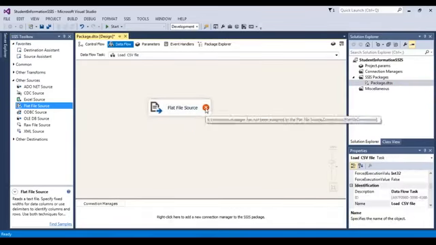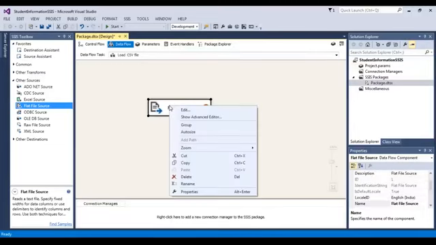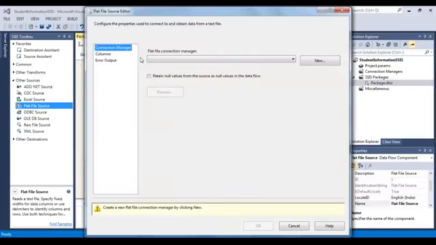Now here, as you can see, there is a red cross. So what does this mean? This means that your component is not configured. So let me go and edit this. Every component needs to be connected to the actual data. So we need a connection manager over here. So let me first create a connection manager. I'll click on new.